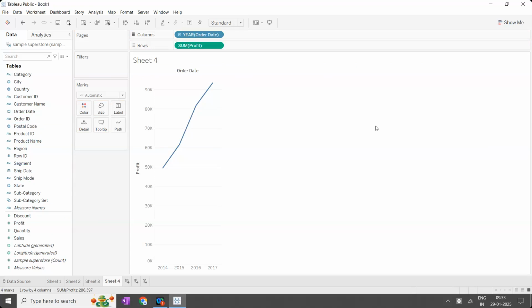Okay. Either I can use a line chart or I can use the area chart. Now here I'm going to have the year-wise profit. But I don't want the year-wise profit.